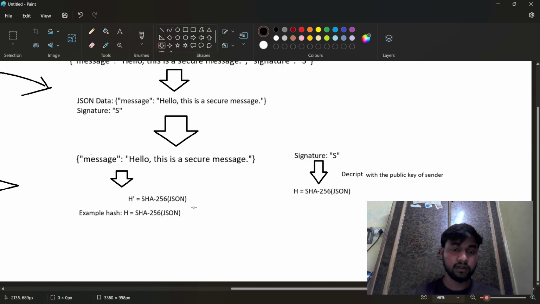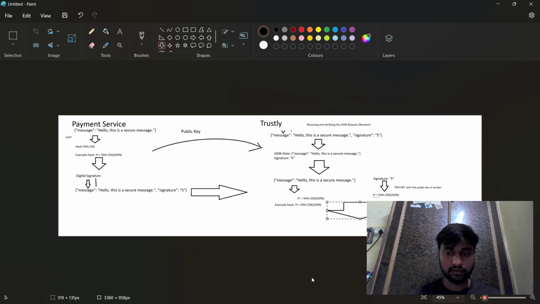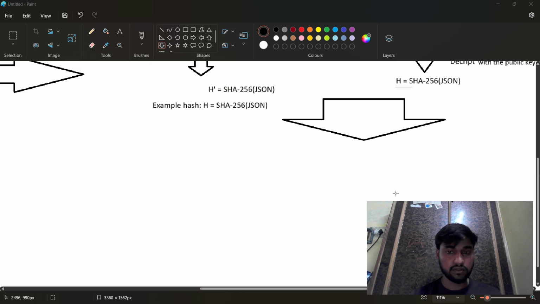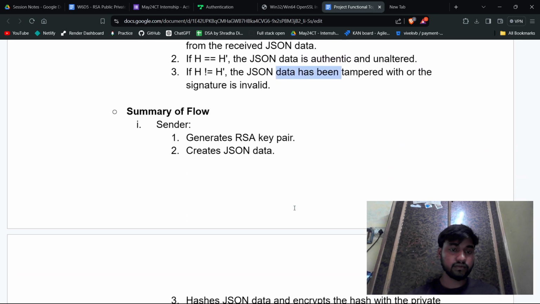After these two steps, we will be comparing these both, comparing the decrypted hash with the generated hash from the received JSON. If the decrypted hash and generated hash match, the data is authentic and unaltered. If not, then it has been compromised. So let's see the summary.